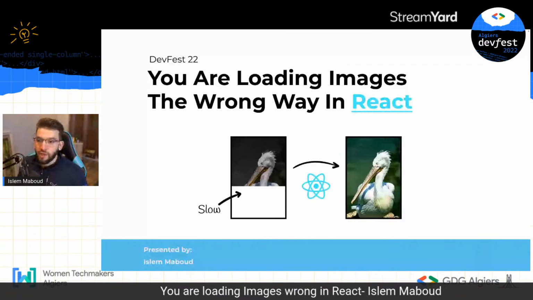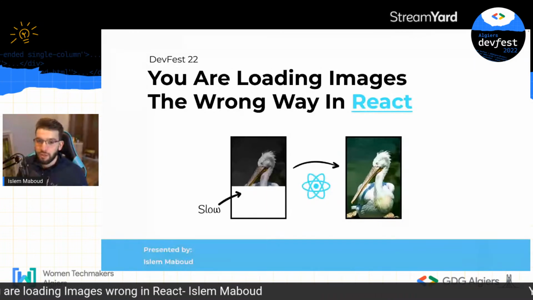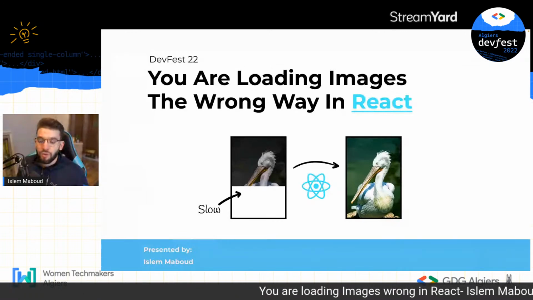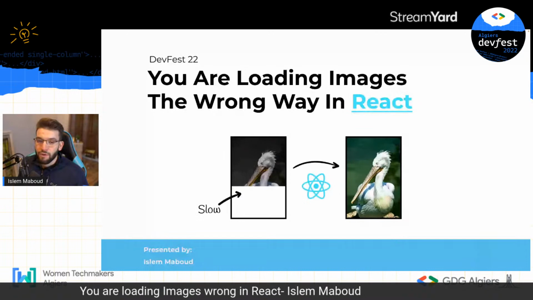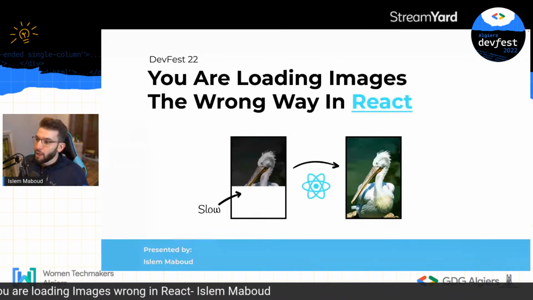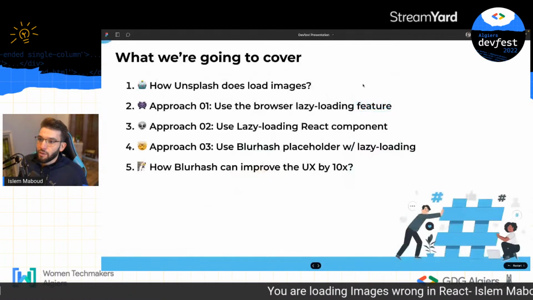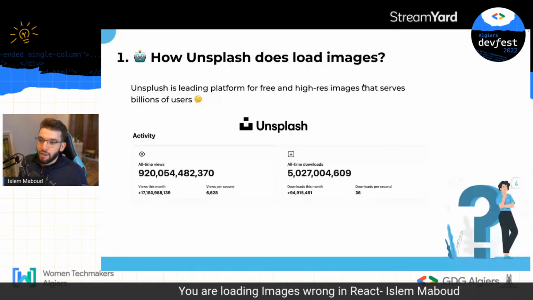We need to ensure we have the best user experience when it comes to loading images, large images, or a couple of different sizes of different images. And we also need to make sure that we are loading images correctly for our servers and for our entire application. So to get started, we're going to be seeing what we are going to cover in the whole talk.